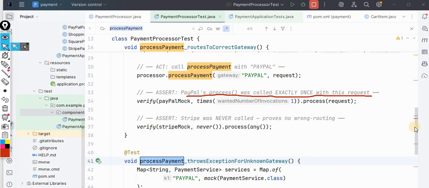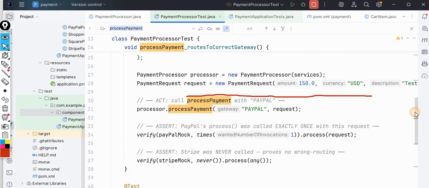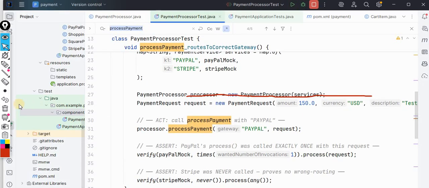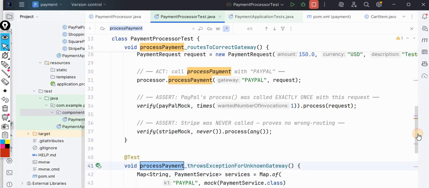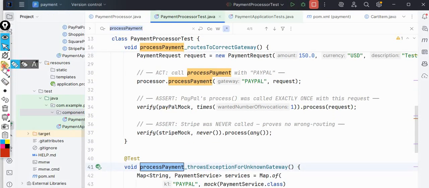So this is the verify, if your payment gateway is PayPal. So these things we need to verify. And this is for PayPal. So what we need to verify is that the PayPal service should be called one time. Is this clear? This is the first thing that we need to verify. That if I require a PayPal service, then the mock object will be called only one time. Is this clear?